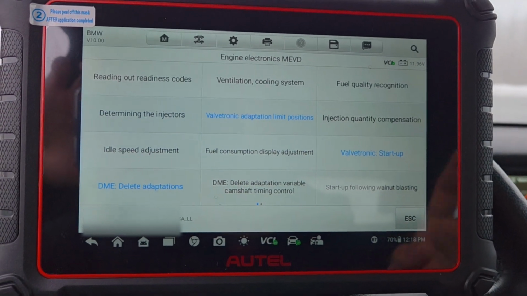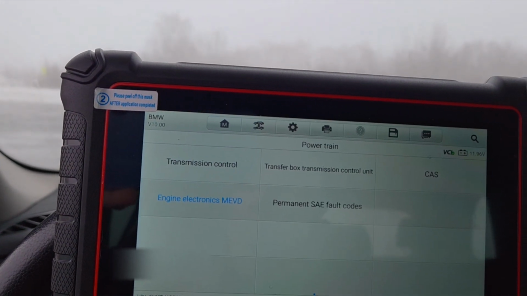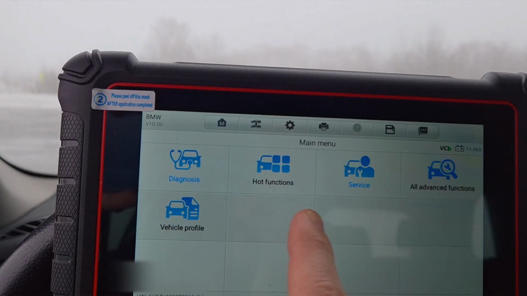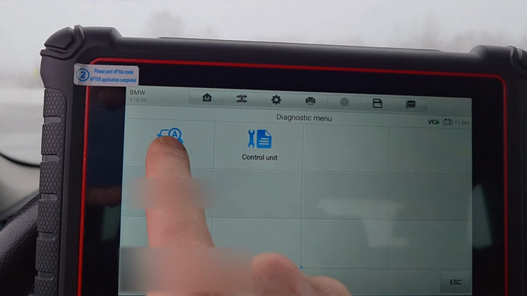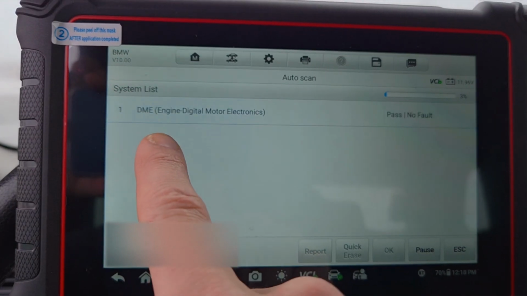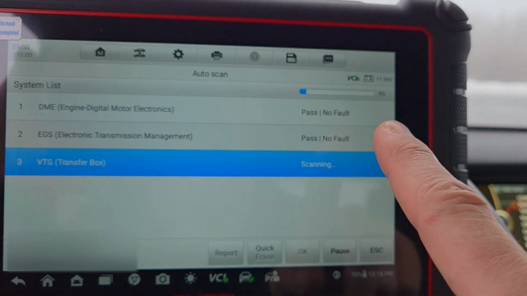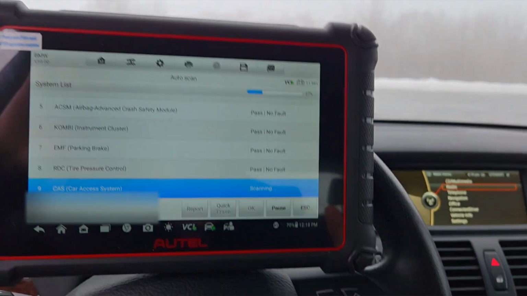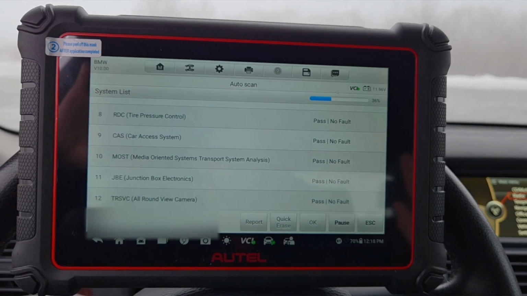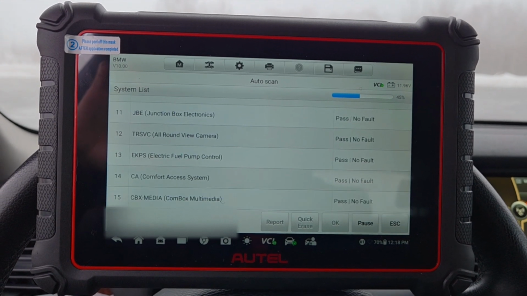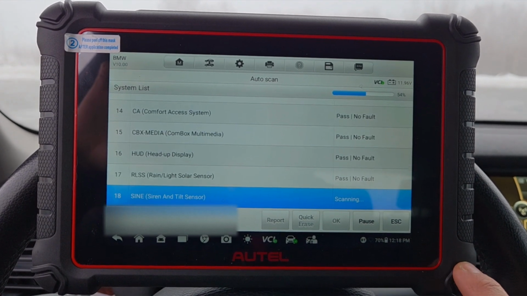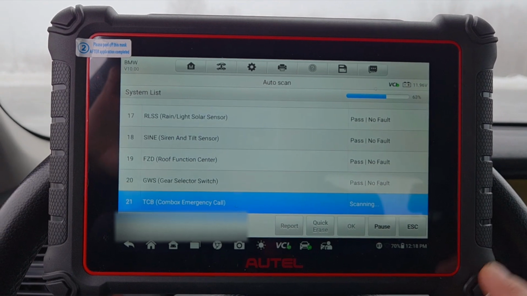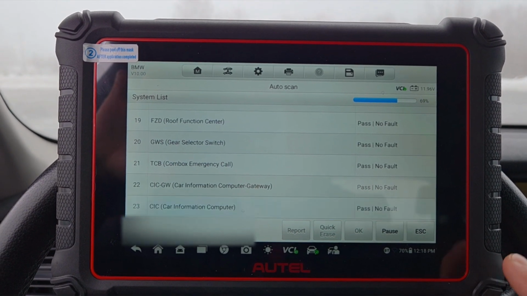I now have no engine code, no DME codes lighting up. So we'll go back to diagnostics. We'll do an auto scan. The very first one that pops up, DME, pass, no faults. And I now put down the engine, I floor it, it works every time. It does not hesitate or do anything. So this is one way. If you have that stubborn Valvetronic code, this is the way to get rid of it.